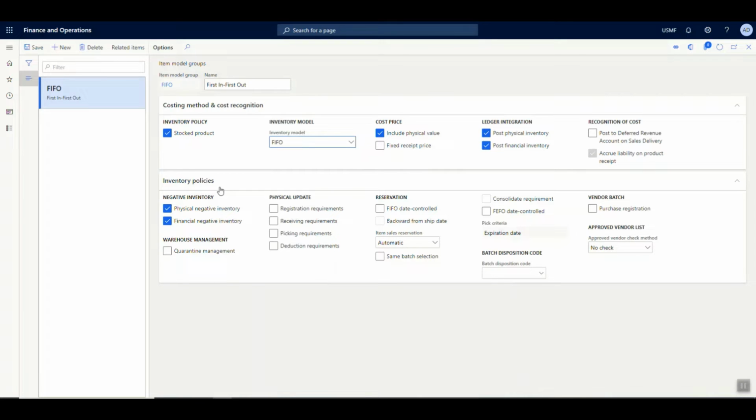Now, under the inventory policies, you decide whether the item is physical negative inventory or financial negative inventory. Physical negative inventory means you can keep selling the items without having stock. Financial negative inventory means that without having a financial cost associated with the item, you can have the item sold. It also decides whether quarantine management needs to be enabled. There are certain validations which can also be associated with the particular item.